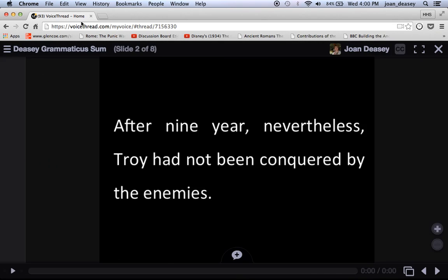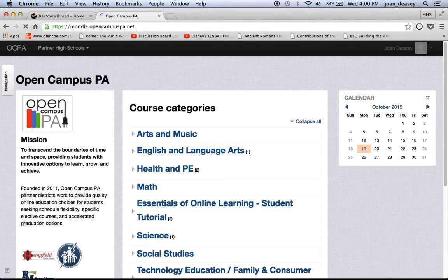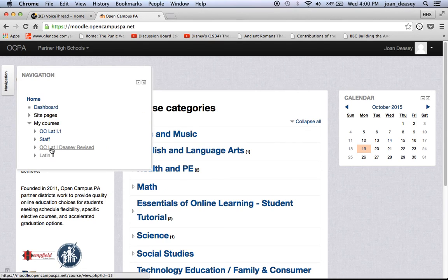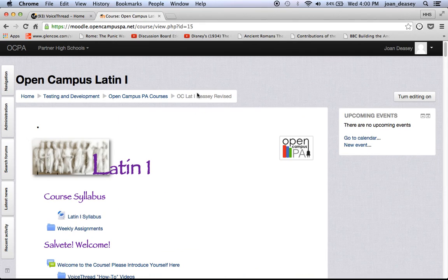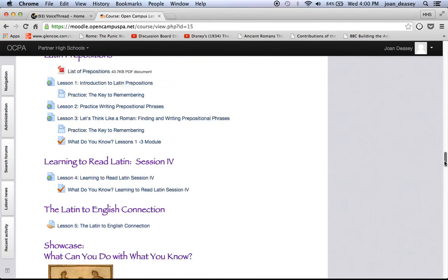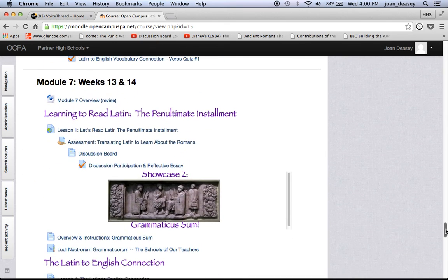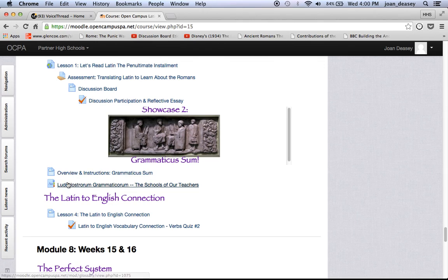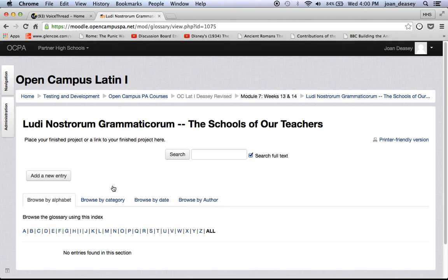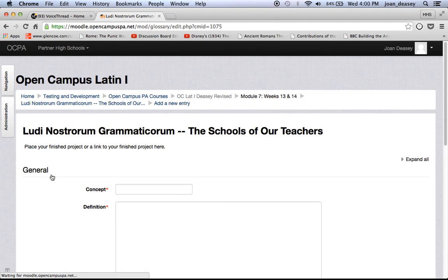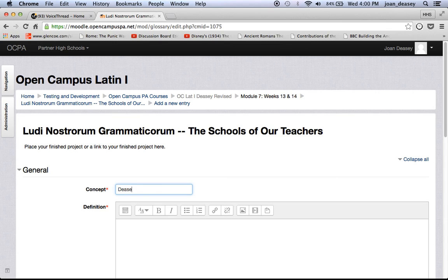So you can X out of this, and now you want to open up Moodle and go to our course. And this is located in module number 7. So you'll get down to module number 7, to the showcase Grammaticus Sum, to the Ludi Nostrorum Grammaticorum, the schools of our teachers. You click to open that, and we are simply going to add a new entry. When you add the new entry, you're going to put your title in, so it would be your last name and then the name of the showcase, DC Grammaticus Sum, and a link to my presentation.